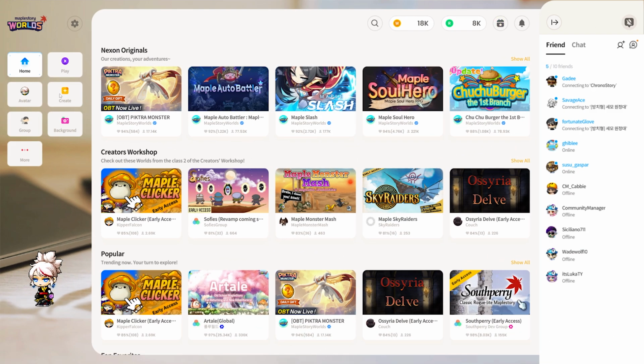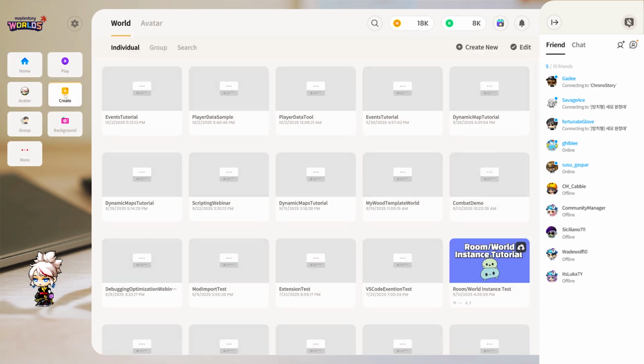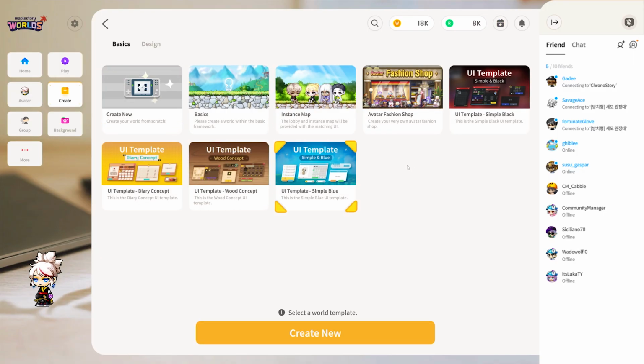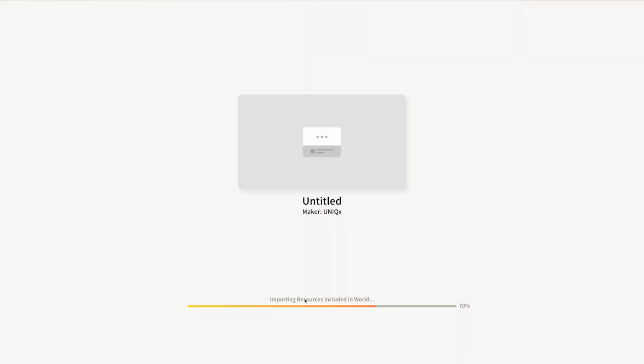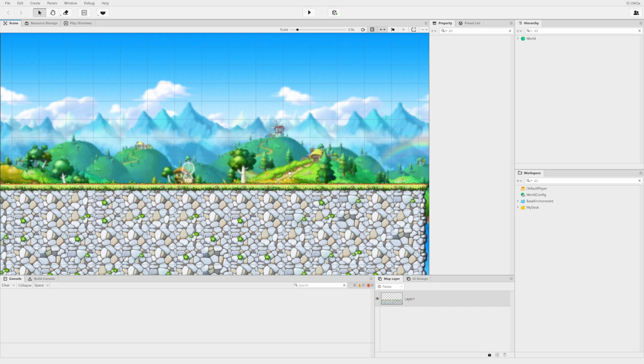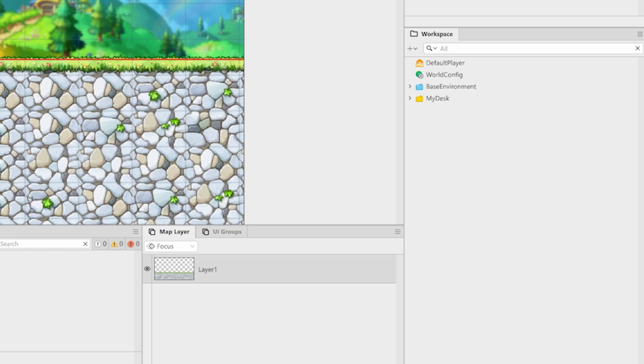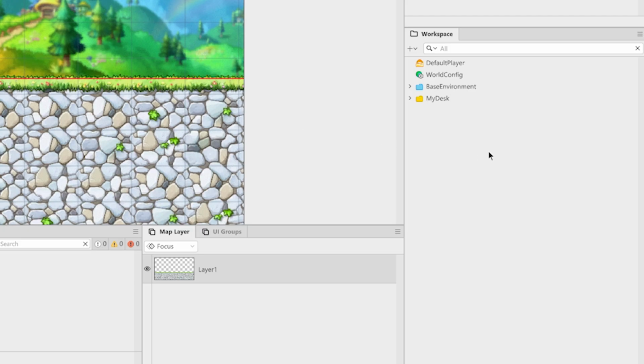So here we are in Maker, and as always, we're going to move into the Create New to create our new world. Let's select the simple black template and click Create New. So here we have our template, and first thing we're going to do is let's build our night system. The first thing we're going to do is look at how we're going to manage our day and night system.